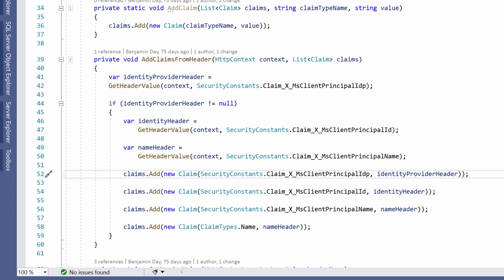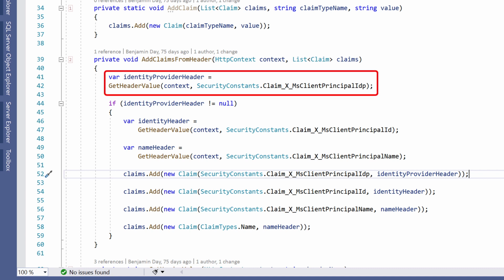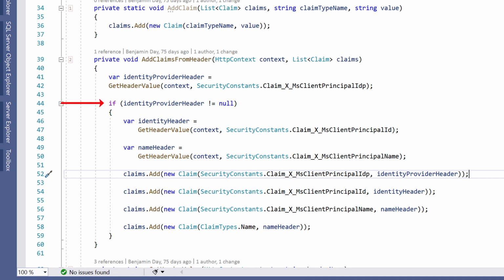Now this method might look a little bit jumbled, but it's actually pretty straightforward. I've declared a bunch of constants in SecurityConstants that allow us to just access these headers that are created for us. The first thing that we're going to do is get the identity provider header. We're going to get the value off of that, and we don't really care about what the value is exactly. We just want to know that it's there. If it's not there, it means that we're not logged in using EasyAuth, and then we're just going to exit out of this middleware. If it's not null, we're going to keep on going.